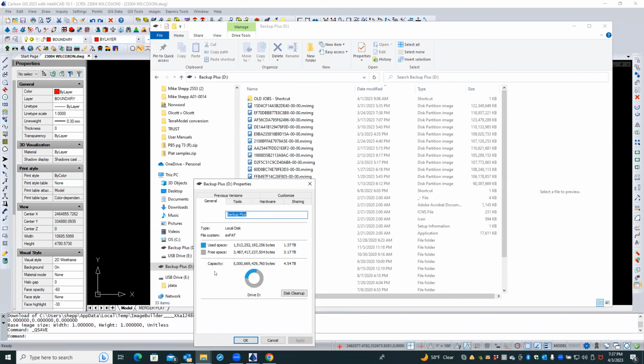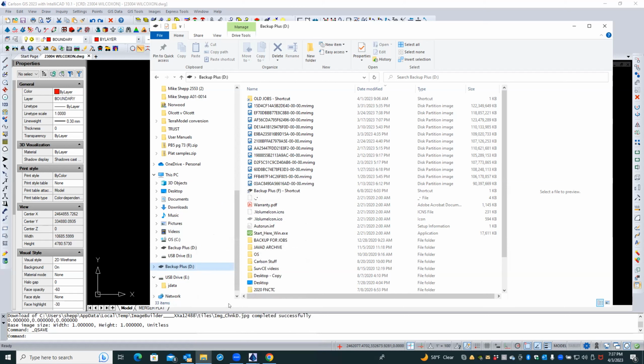So this one backup disk I have has 5 terabytes on it, and it's got 3.17 available. All right, well, that's got plenty. All right, so I was looking for SDW files. All right, that should be. Unit system. It may be misregistered. Now it's going to bring it.